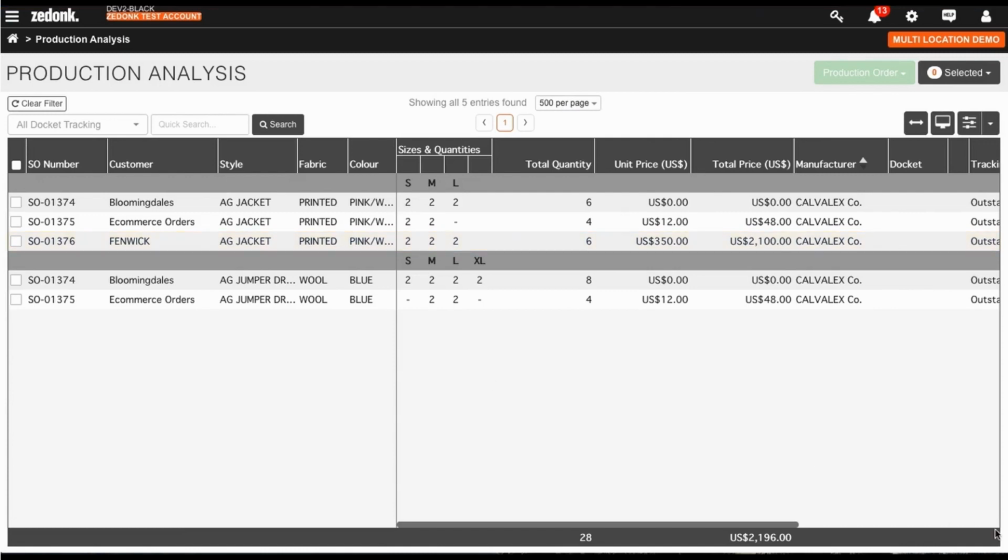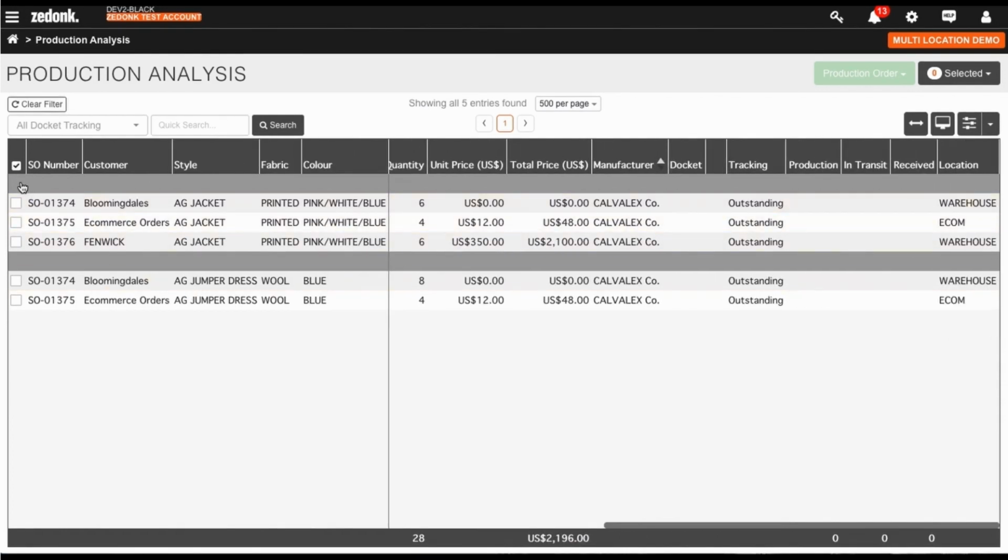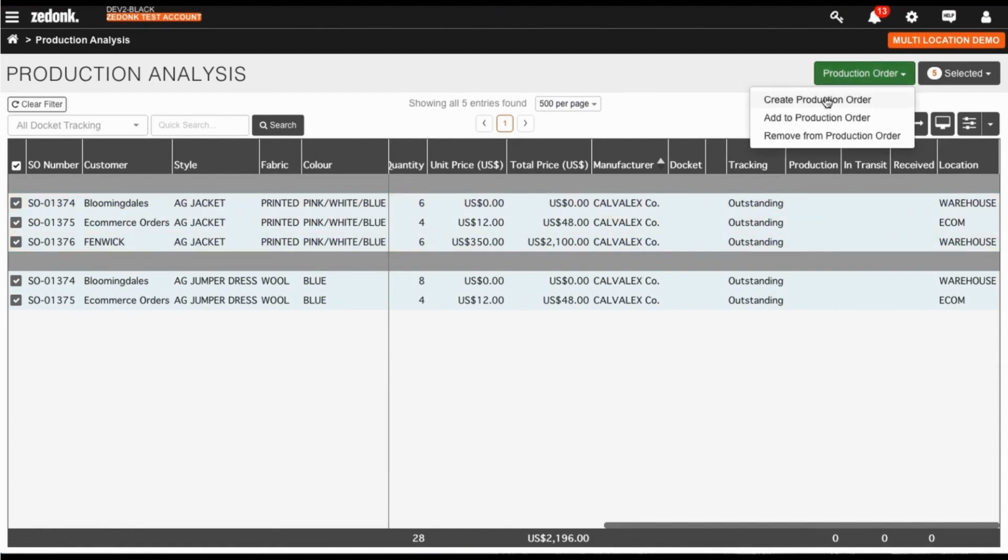So if I go and have a little look at this production, I can see that I have 3 sales orders. Obviously, 2 of them I made earlier. So very simply, I'm going to create a single production order for this manufacturer.